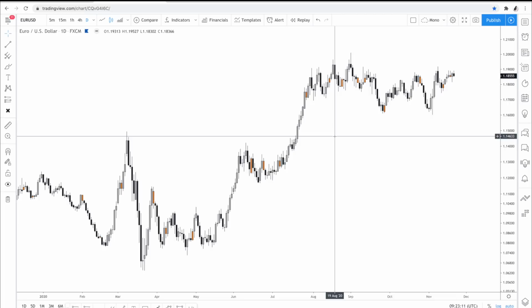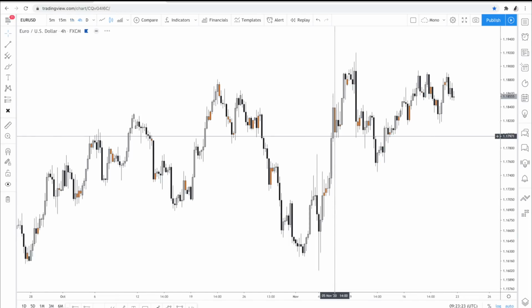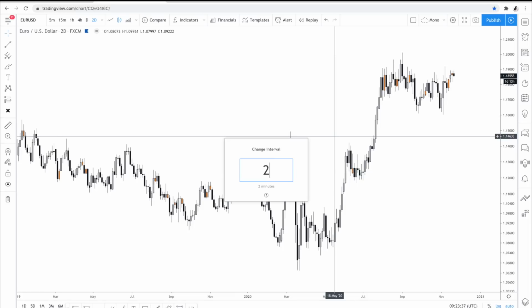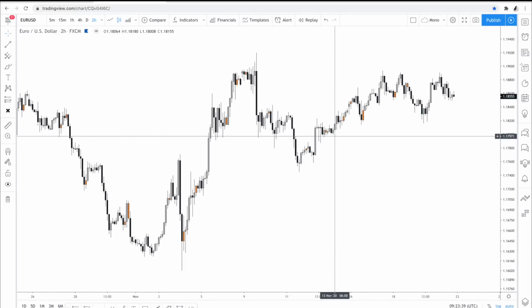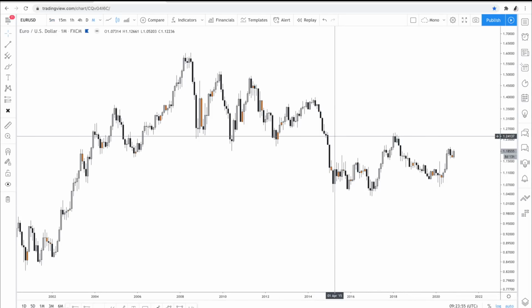Now, another way is to literally type in, for example, 1 hour, you can do 1H and then enter on your keyboard. Or for example, if you do 60, it's exactly the same. So if I wanted 4 hour, I can go 4H, or 240, which is the same. For 1 day, I can just do 1D. If I wanted to do 2 days, 2D, 2 hours, 2H. If I wanted minutes, I can do 1. But if I wanted months, I'd do 5M, which is 5 months. So those are some quick shortcuts.